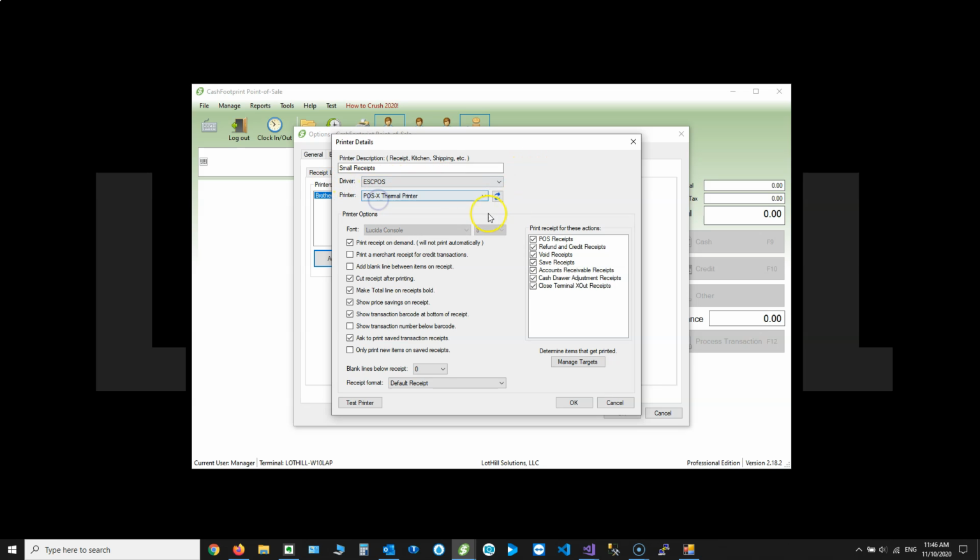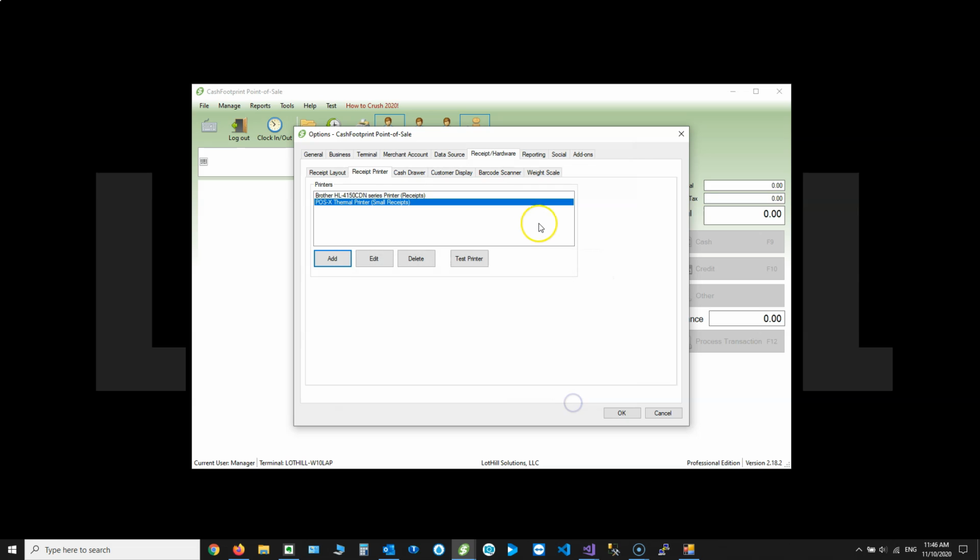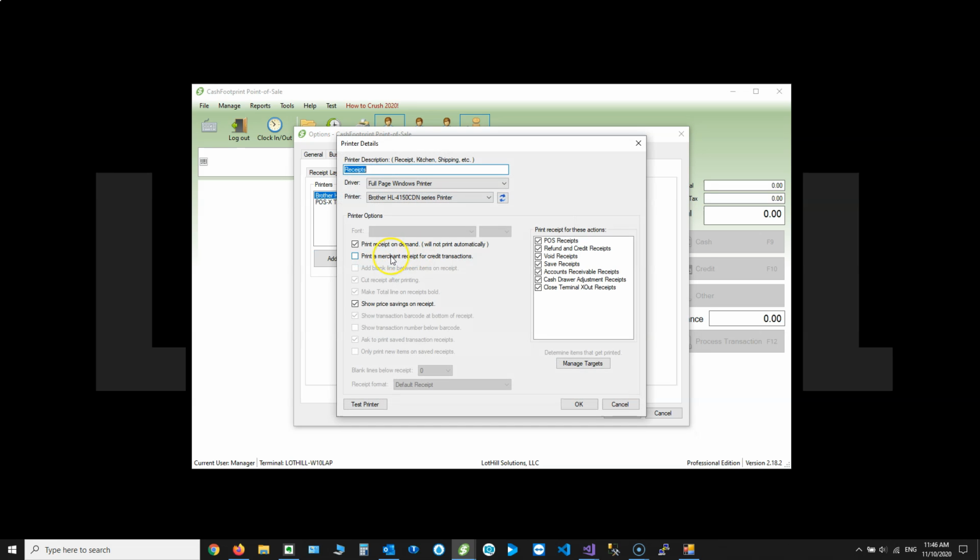If you do ESC POS, it doesn't let you set it, which is fine because it has a fixed font that it always uses. So click OK to save that. I'm going to go back to this full page one and just double check. It does have the print a merchant receipt option. So typically you would uncheck that if you have your own credit card machine that is external to the point of sale. So if it's not integrated, uncheck that because you're going to get a receipt from that small machine anyway. You don't need a duplicate. So uncheck that.